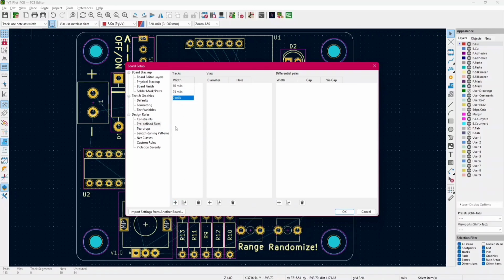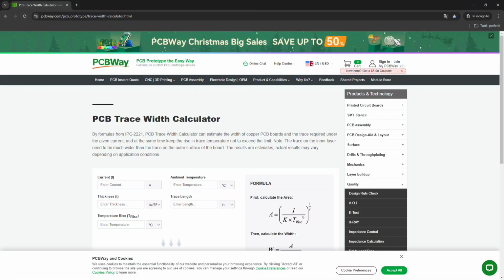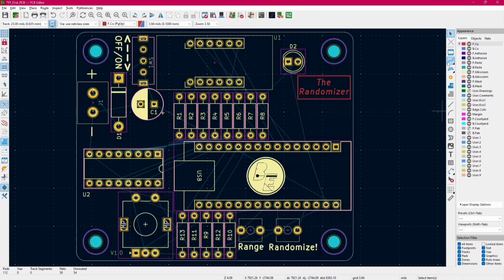And yes, 25 mils for this kind of circuit is way overkill, but it's just to say that we use bigger traces for bigger current. And also don't go too down in size. 10 mils is fine for low power signals. By the way, if you want, you can use the PCBWay trace width calculator if you're not sure of what size to use. Back to our PCB, we can click on there and start to route.